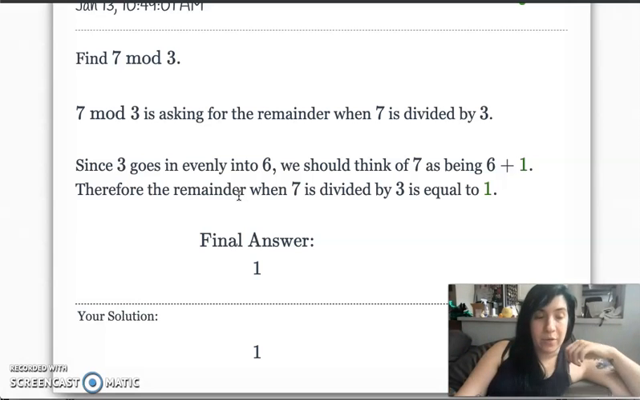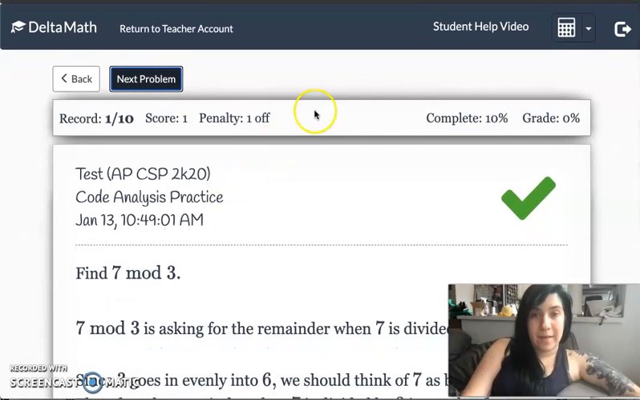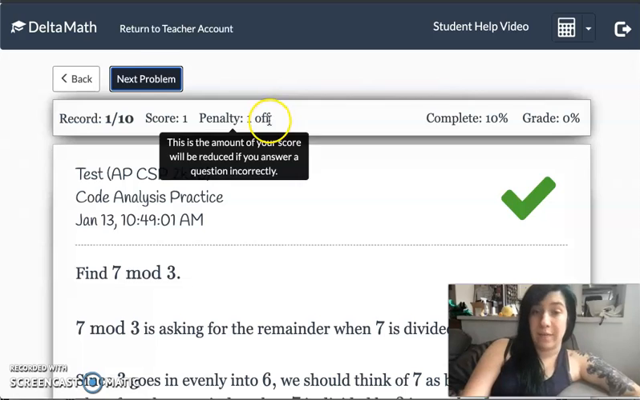Same thing if you're discussing with your friends. You guys will all see the same type of problems, but the numbers may be different, so just make sure you're aware of that. Miss Miranda and I on our end can see the questions you got right or wrong, and we can also see if you've completed this or not.